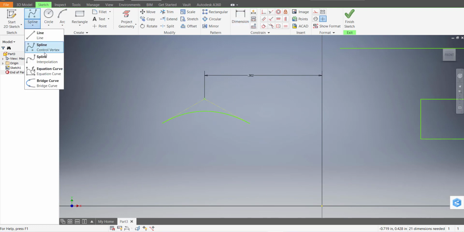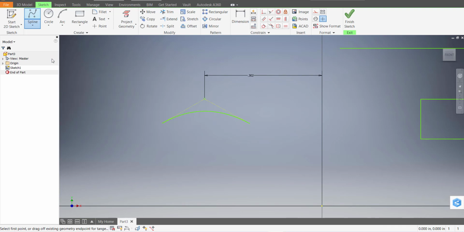Second is Spline Interpolation. First click, then second, third, fourth, and OK. Now you can see the difference between the two splines. One has a vertex and the other has no vertex. There are points which we click to make this spline. Okay, this is the difference. Otherwise they work almost the same.